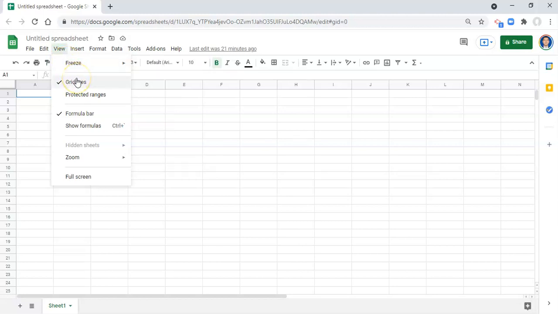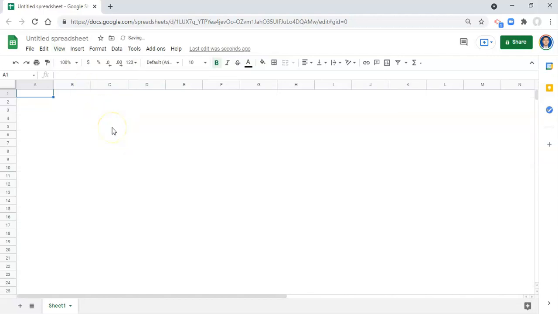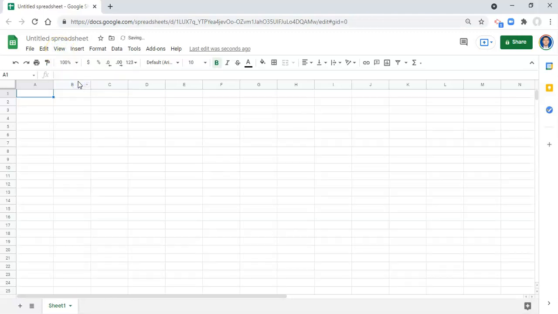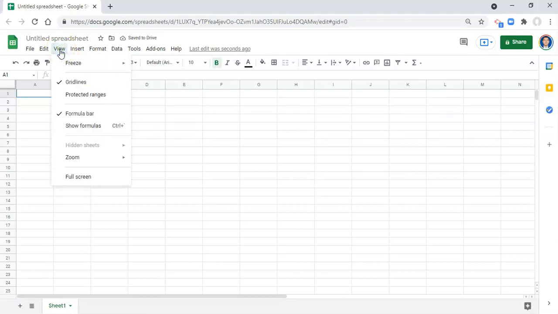Whether or not you want to see the grid lines, let's see what happens when we uncheck that. Now all of the grid lines are off. This might be something that's beneficial when you're building a dashboard or something that you want to print as a PDF and show to other people. We can just go back to View and check the grid lines back in. Now they reappear. Also in the View menu, we have the ability to show the formula bar or exclude it.